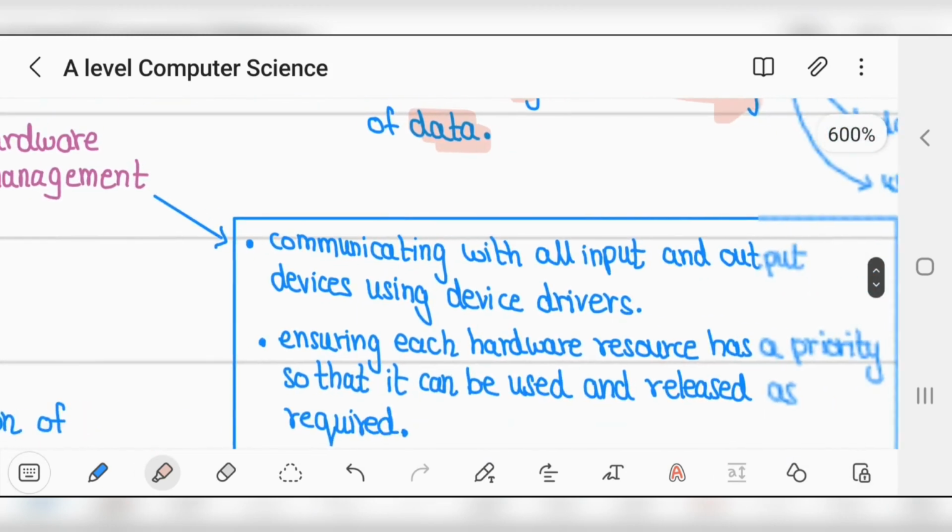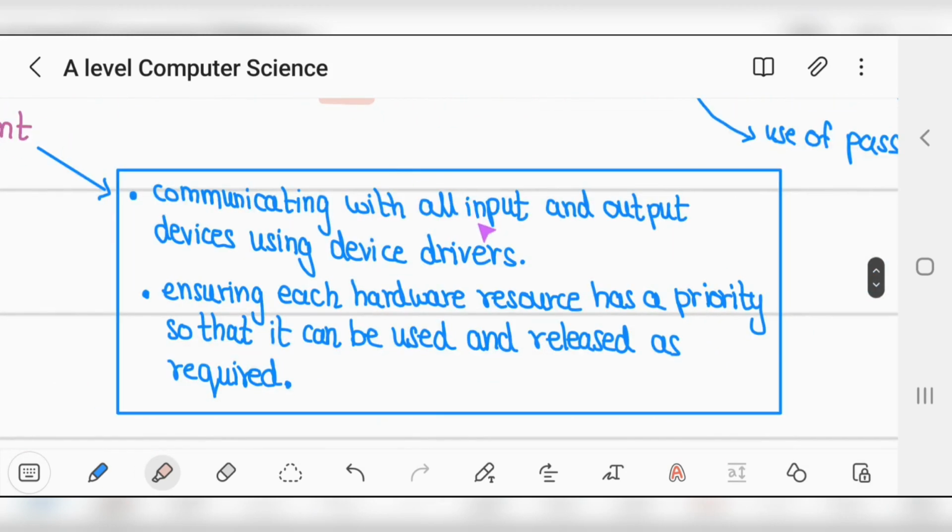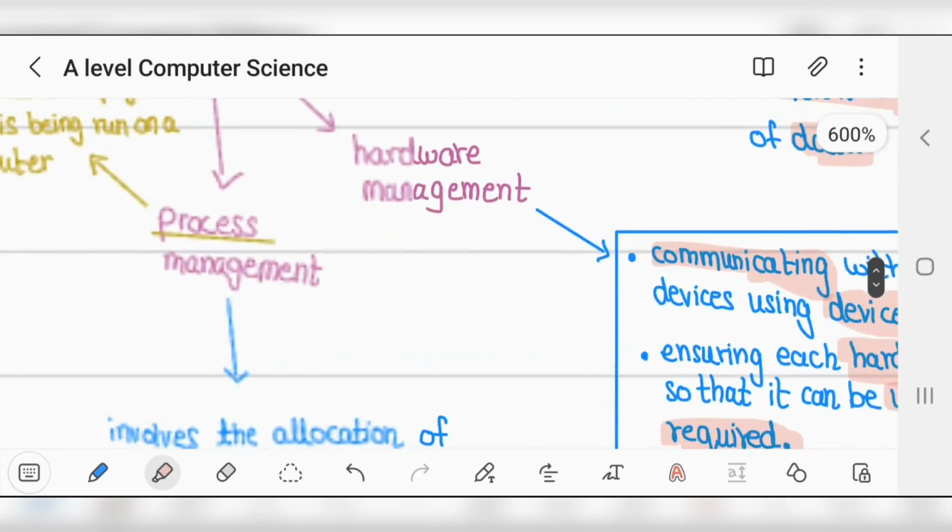Hardware management: communicating with all the input and output devices using device drivers. Every device has a device driver, so you just make a communication. It is done by the OS itself. Ensuring each hardware resource has a priority so that it can be used and released as required. Okay, so this is hardware management.